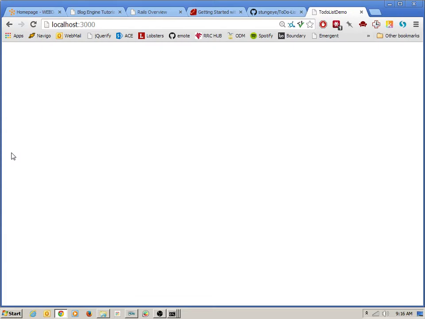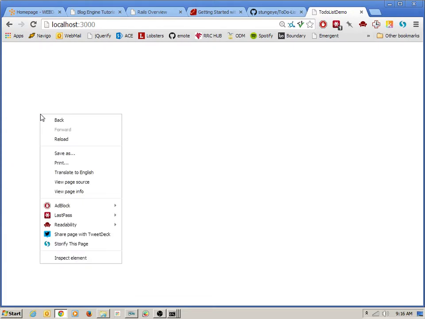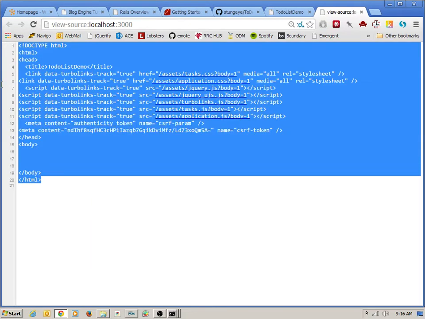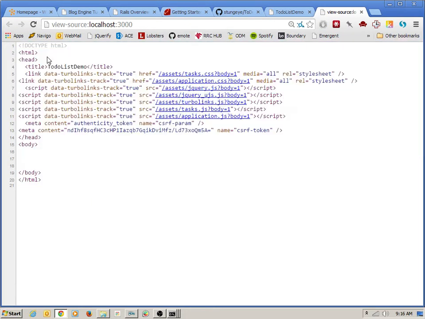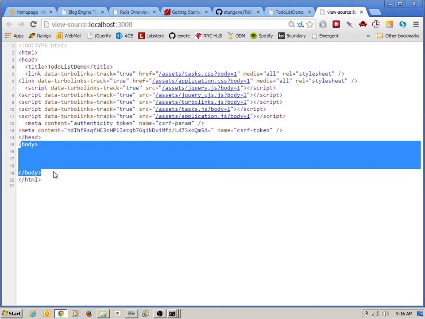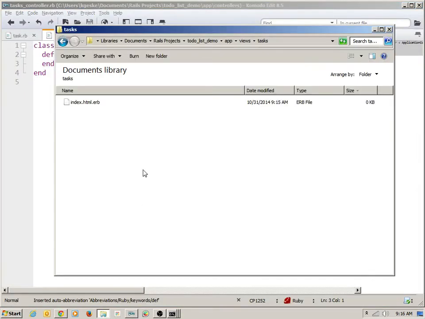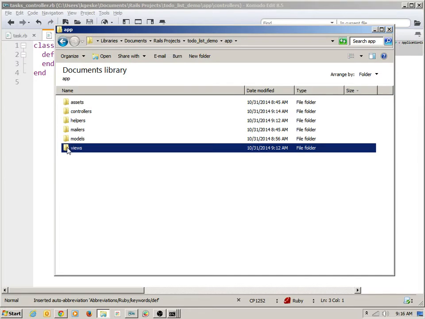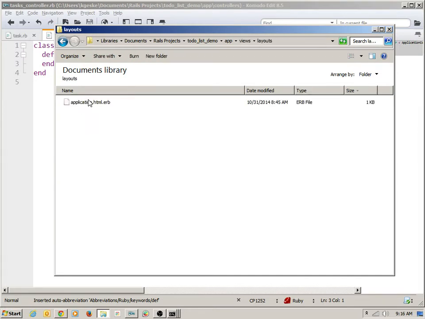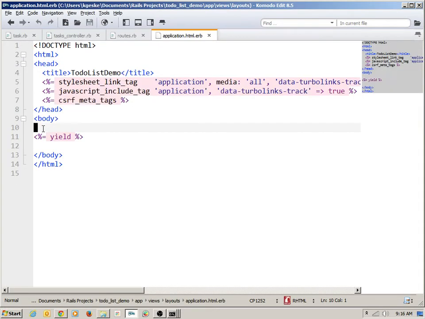and I get a blank screen. If I view source, you'll see that the document itself isn't actually empty, just the body of the document is. All of this stuff is coming from my application layout. And so where's that? That's in the app views layouts folder here. So you can see this title is to-do list demo without spaces.